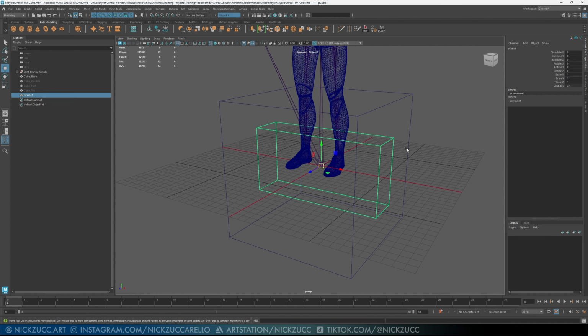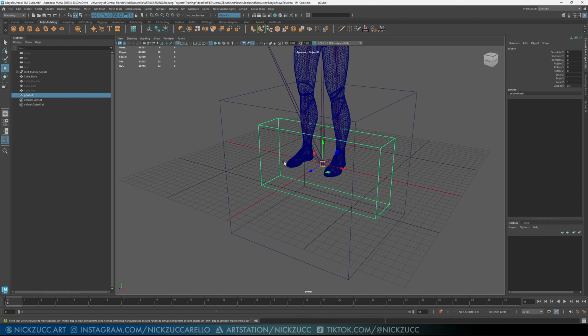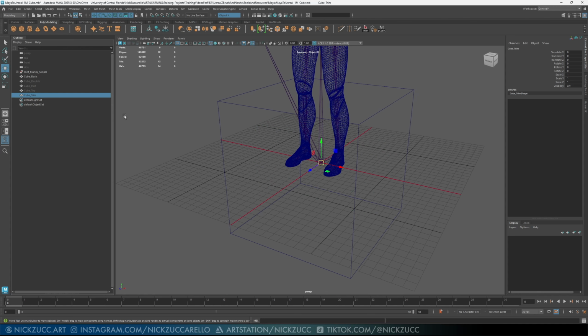Okay, now we do have history on there, so Alt Shift D will delete history on that. And then this one is called cube underscore trim. Okay, so there's our trim piece. I think the next one that would make sense, let's go ahead and hide that. Let's hide our cube basic.